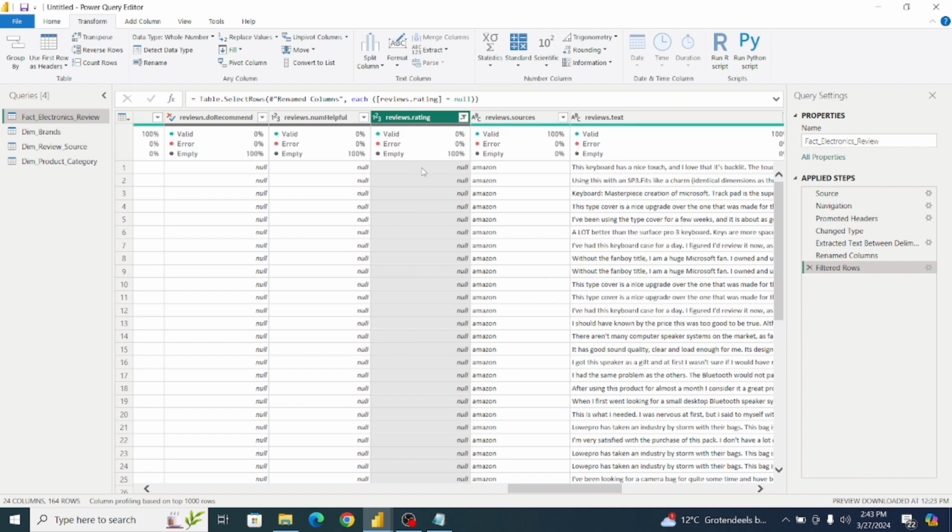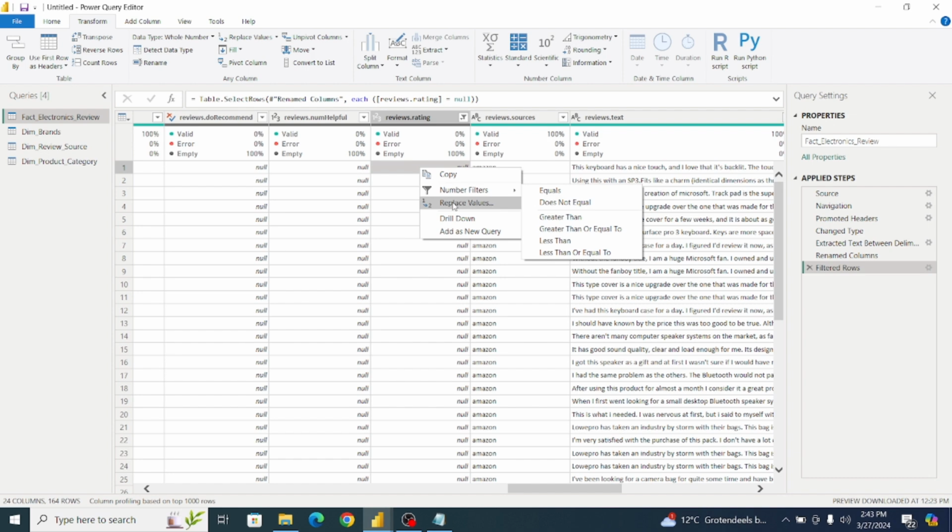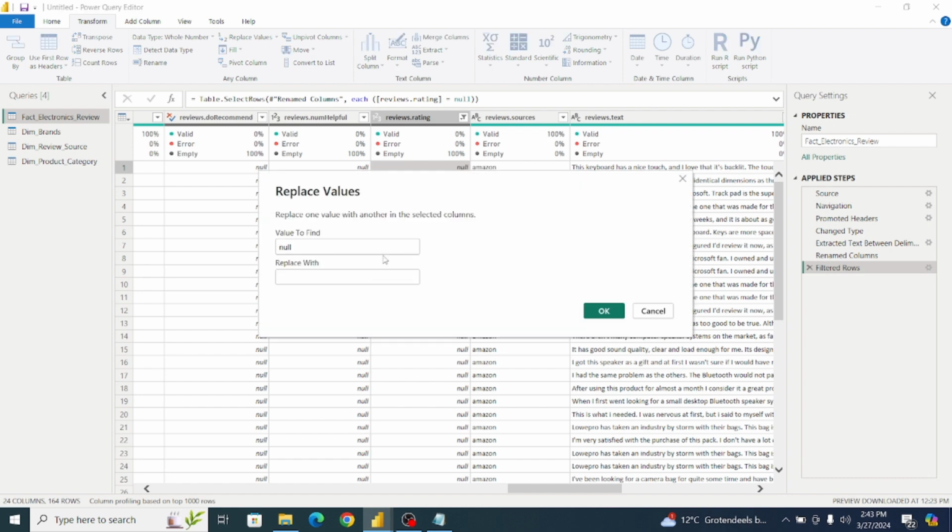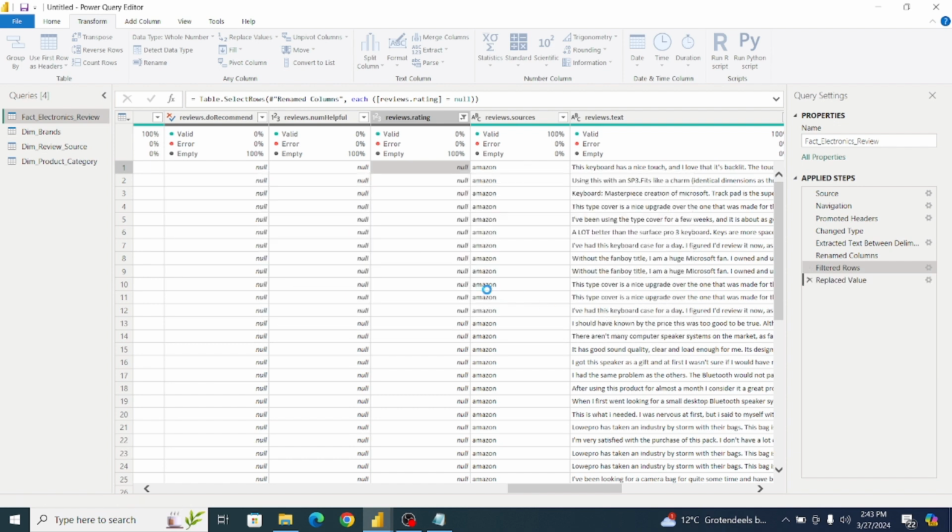The next thing I'll do is simply right click on any of the rows on the ratings review column while filtered to null. I'll say replace values. I'll replace the null with 0, which means there was no rating. I'll click on OK.